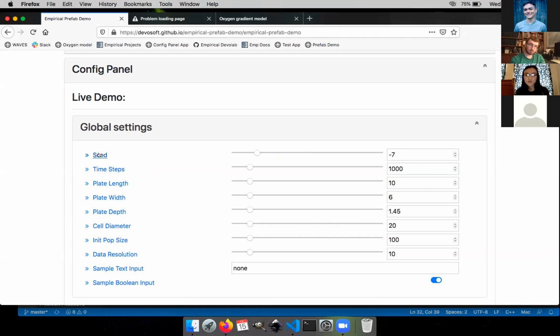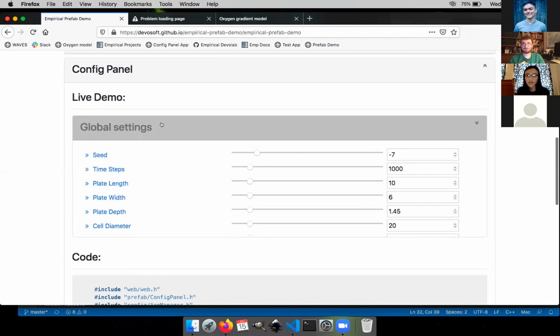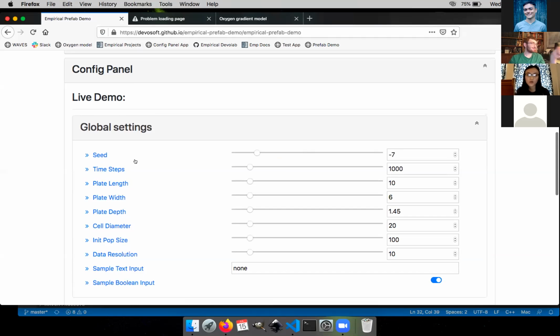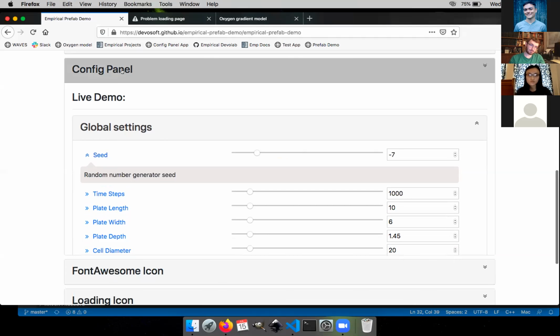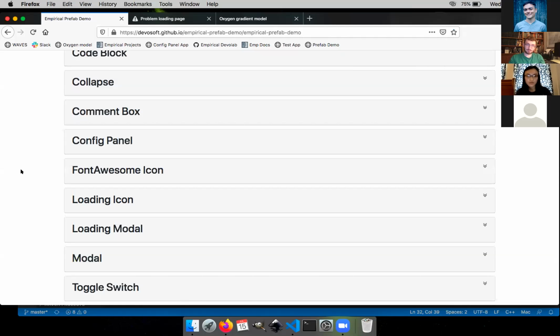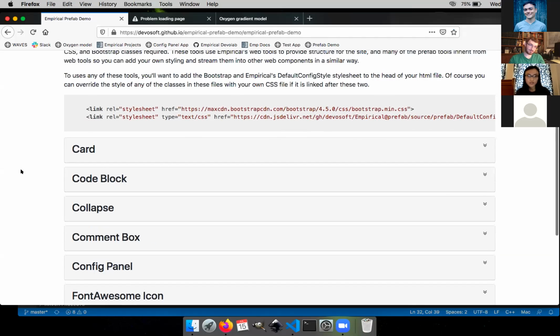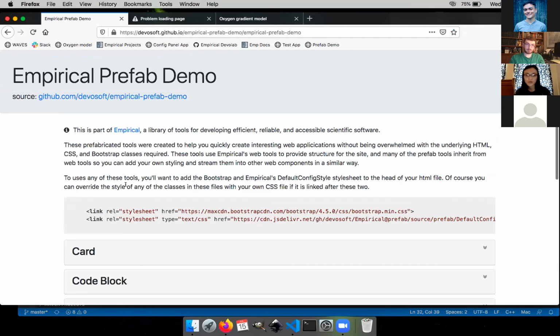So as I was building this config panel, I realized there were aspects of it that could be abstracted away and used for other purposes. For example, this collapsible card is really a bootstrap card. So you can take that away and put different things inside of it. Having different things be collapsible and expandable, those could also be put into different modules. So that's why I have an example of most of those on this prefab demo site.